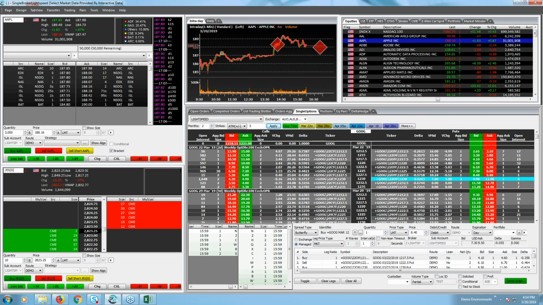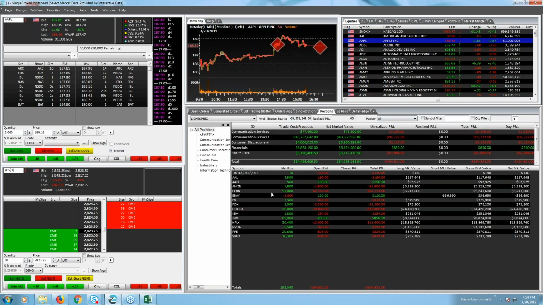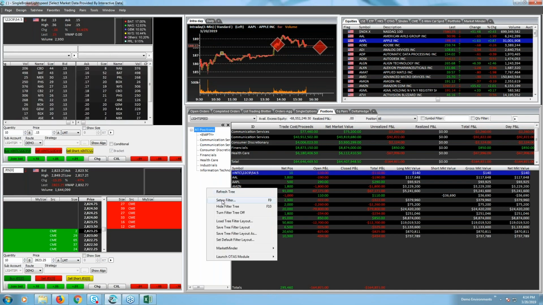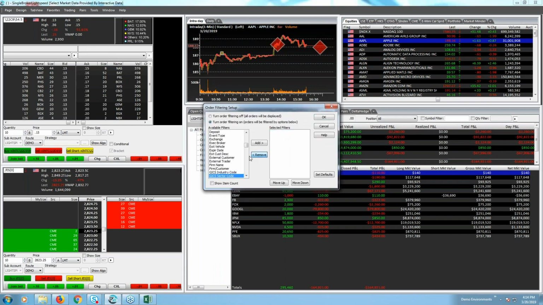Can I view my equity option and futures positions in a consolidated view? You absolutely can look at them in a consolidated view, or you can look at them in a separate view. So I've got options and equities right here. I'm not getting futures executions right now. My futures route is currently down. But let's say that I just wanted to do a setup filter, and I wanted to do this by security type.